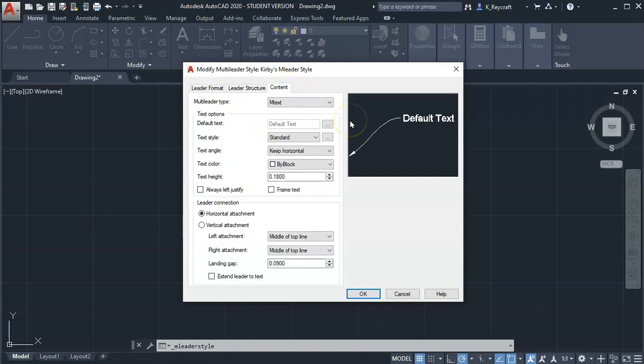Content. So what text format do you want? Multi-leader text. Text style, we'll set it to my text style. Text angle, always keep it horizontal. Text color by block or by layer. I'll set the height to the standard for this drawing, which is 0.2 units. Always left.